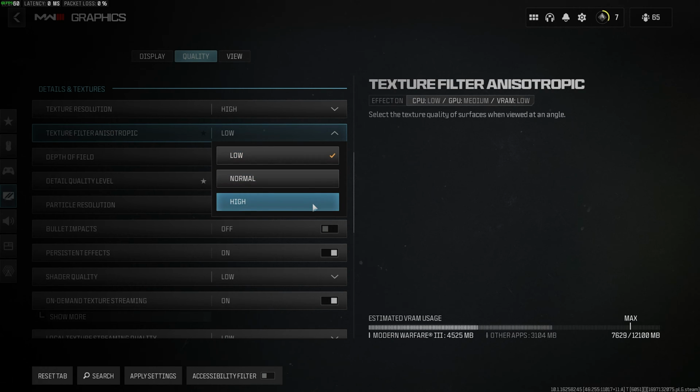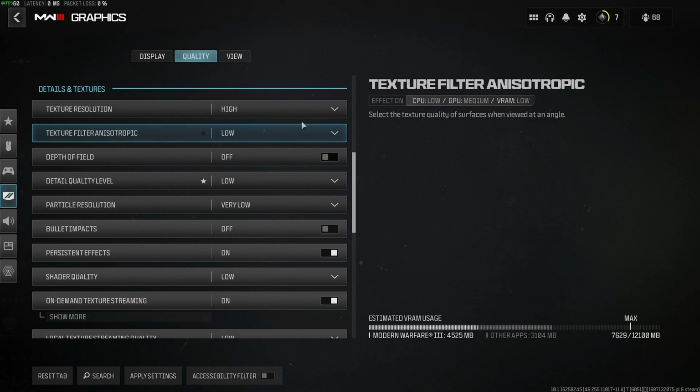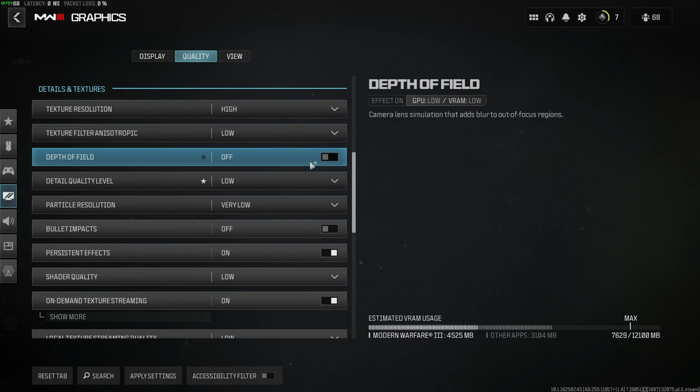You can leave this on the higher end as it should have a minimal impact on FPS, but you can leave it on low as it shouldn't be too noticeable. Depth of field, I'll absolutely recommend turning this off as it makes the game a lot easier to see what's going on. This is especially important as it's a fast-paced Twitch shooter.